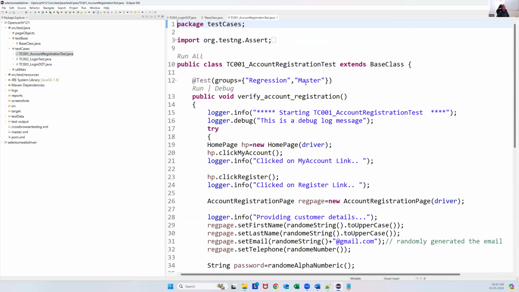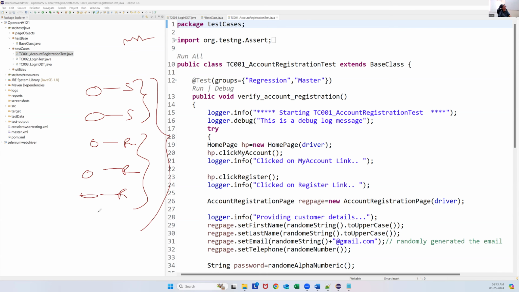Master means everything will come under the master. So normally when you're dividing the groups, sometimes you want to execute all the test cases, right? So in that case, you will select the master group. Okay, so for example, let's say you will have multiple test cases, right? Let's say this is sanity, this is sanity, this is regression, this is regression, this is also regression. So if you select only sanity, these two will execute. If you select only regression, these three will execute. And if you select master, then all the tests will be executed. Okay, so like this we can put.